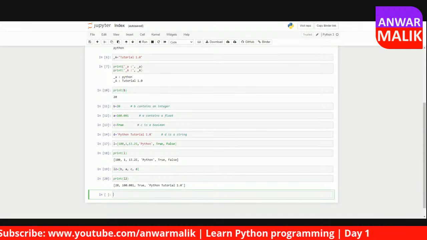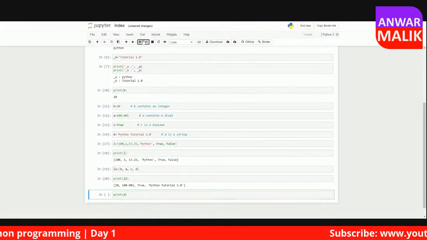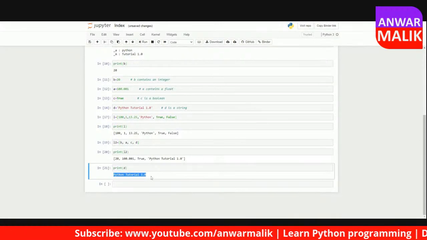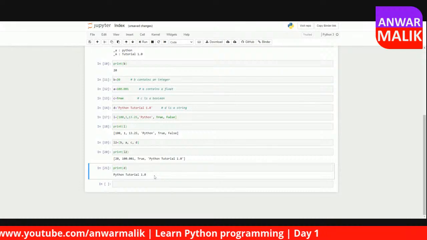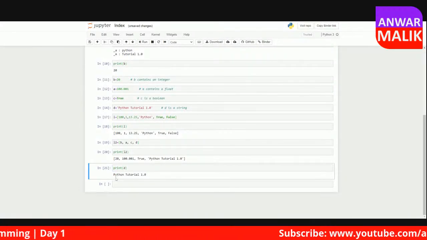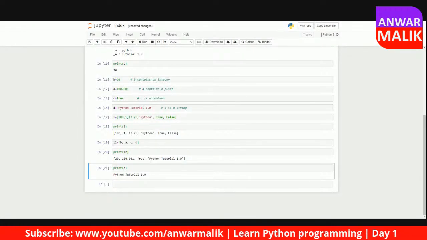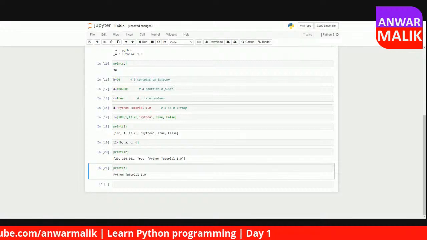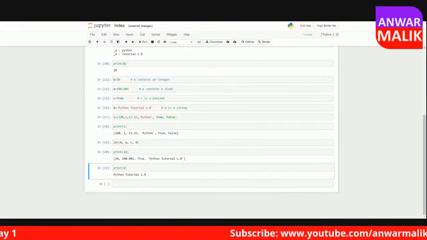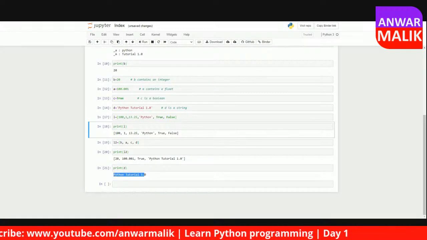So if I say print D, you can see it printed the string Python tutorial 1.0. What is a string? It is nothing but a collection of letters. P is one letter, Y is one letter, T is one letter, H is one letter. If you think of this in analogy with a list, a list is just a collection of different data types. A string is just a collection of different letters.